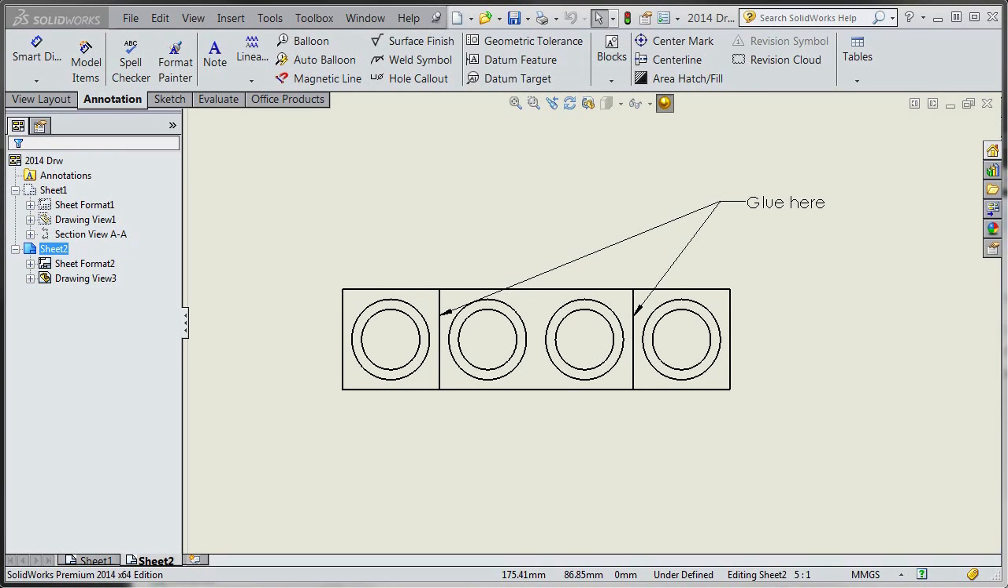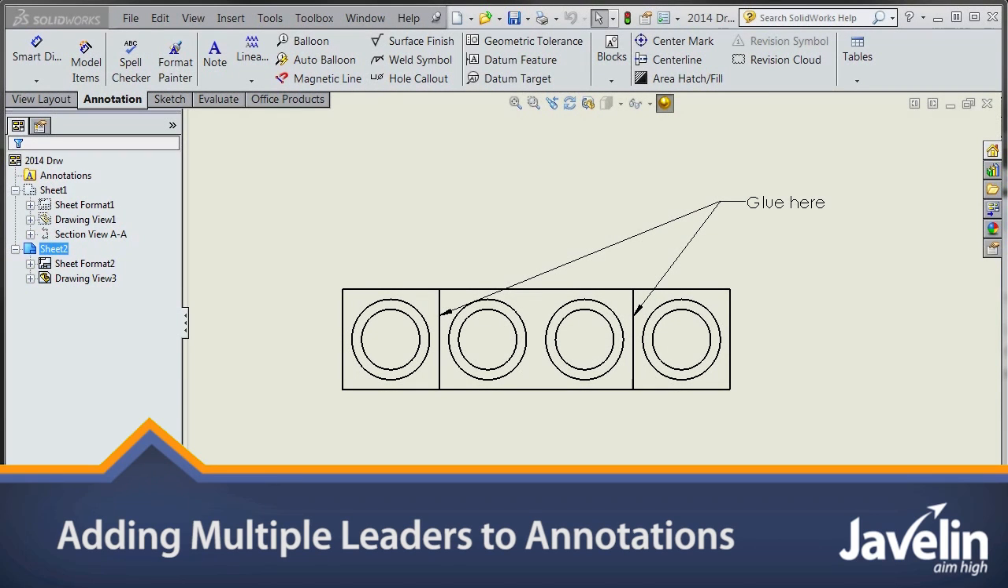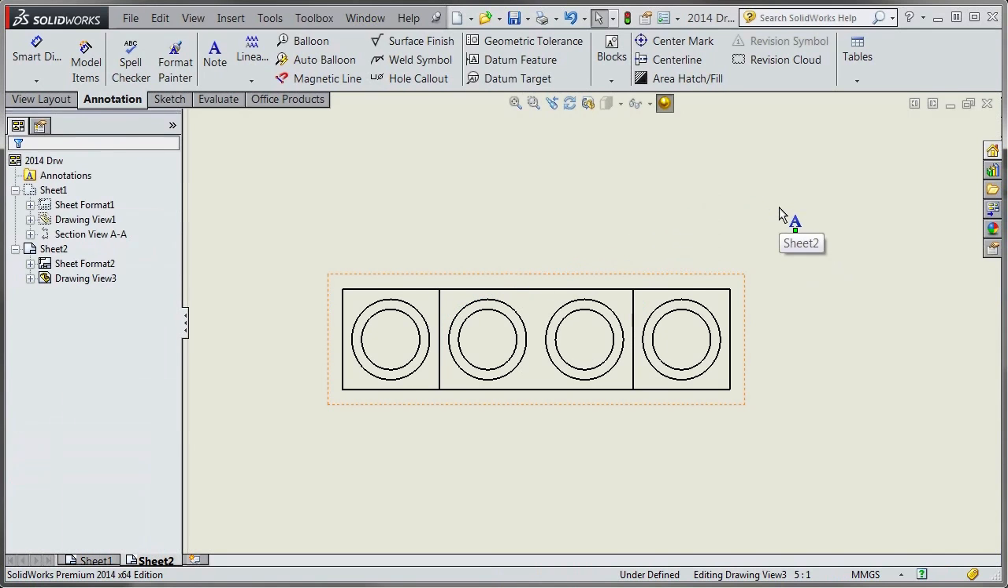This is Scott Dirksen from Javelin Technologies with tips on how to add multiple leaders to your annotations in a SolidWorks drawing. So you can see here I have a note and you have two leaders pointing to different locations, so let's show how to add those.